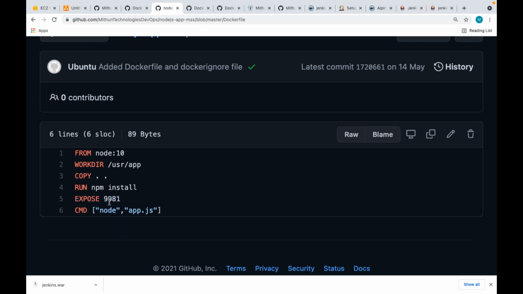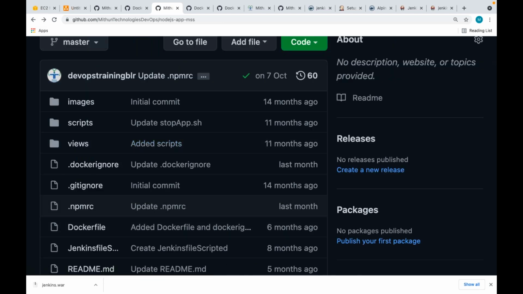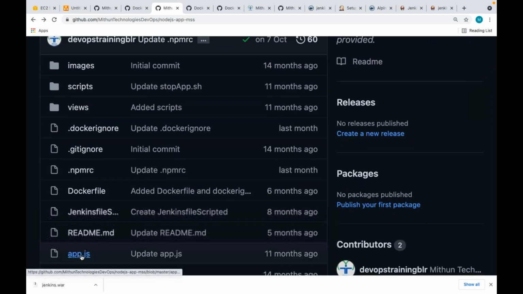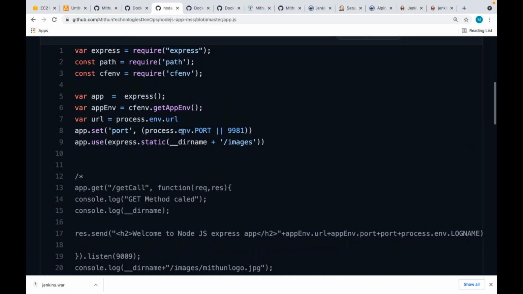Because whoever wants to use this image, if I don't mention this line, will they be able to understand on which port that process is going to be running? No. So if required, they are referring to an environment variable. Can I set one environment variable, that port environment variable? Suppose I don't want to run this on 9981. In the code, they are referring to one environment variable. If you see, they are referring to env.port. So if this is not set, then on this port it will run.